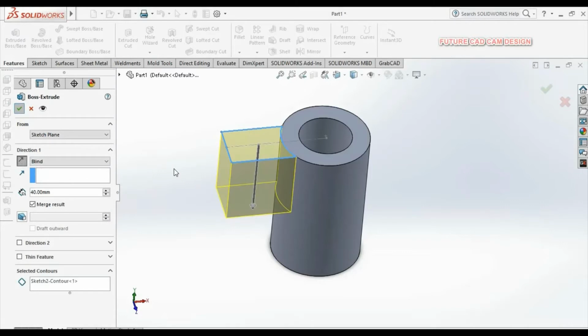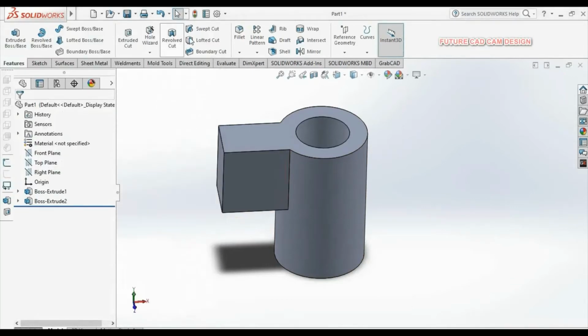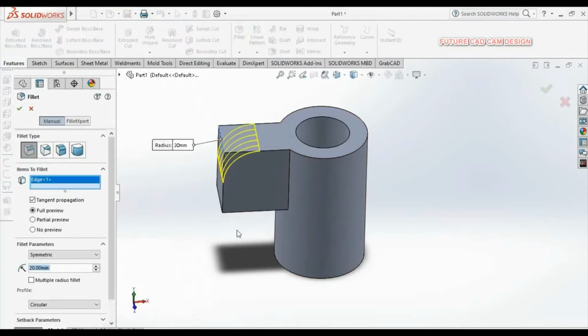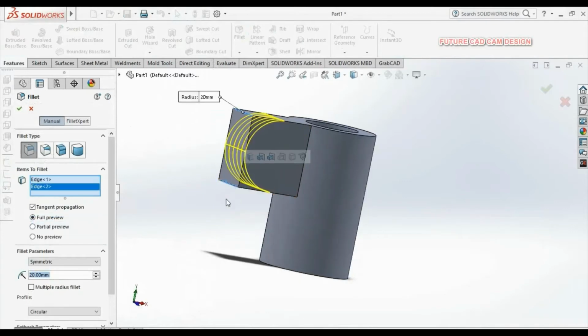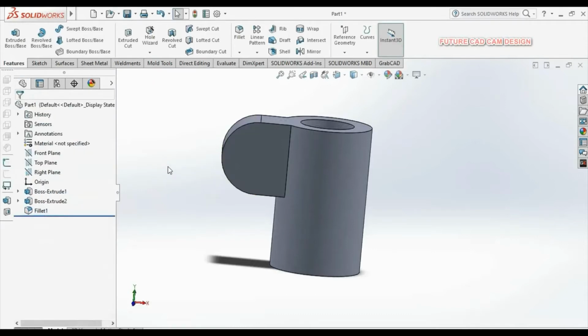So here in sketch you can see the corner edges are round. So their radius is 20. So for that we will use the fillet option. Select the fillet option and select the corner edges and give the radius as 20. So instead of using extrude cut option, you can use this radius option to give the radius. So once we give the radius and select the corner edges, the radius will be formed here. So this is the basic structure.